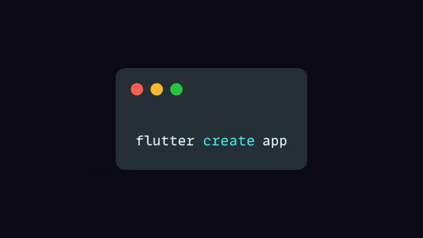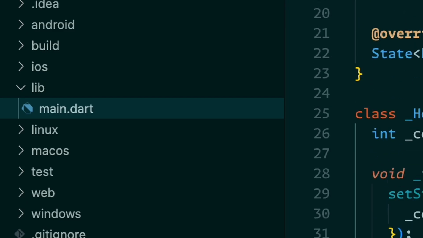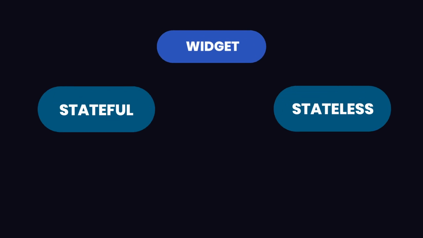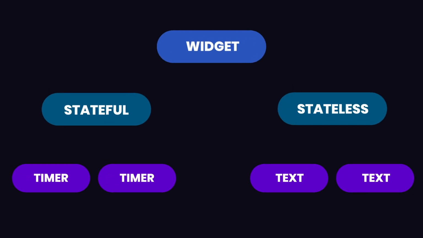To create a Flutter app, install Flutter and then run flutter create, followed by the name of your project. Now open the main.dart file to get started, and this is where you code your app. It is important to know that everything in Flutter is a widget, which means that everything that returns is a widget as well. This makes it easier to traverse your code in the editor.